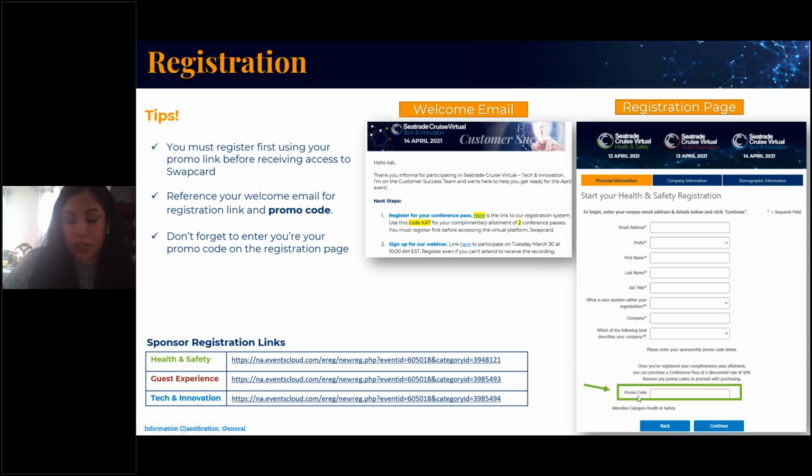Please also don't forget to enter your promo code. It's at the bottom. And also make sure you are in the right event. If you're health and safety, it should say health and safety here. If it's tech innovation, it should say tech innovation. I've also included the sponsor registration link, so in case you've missed it, I've linked it over here.